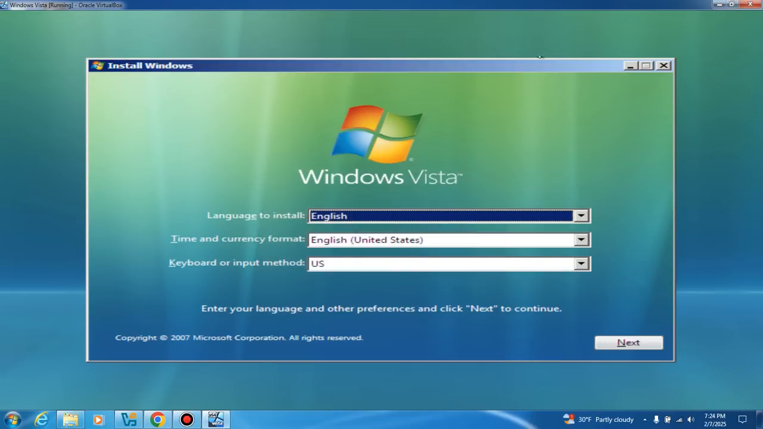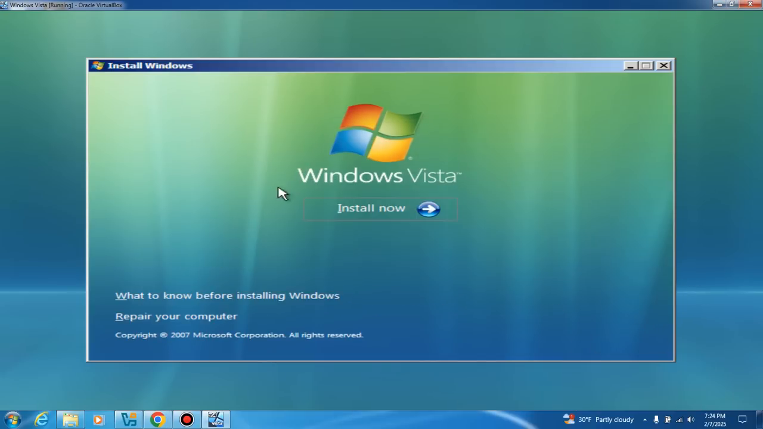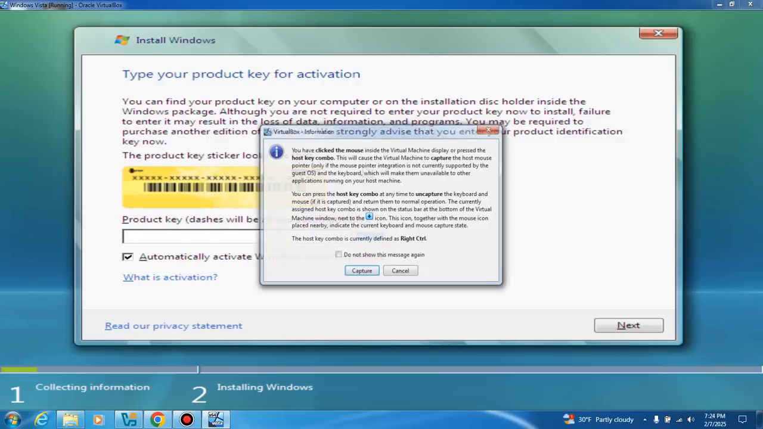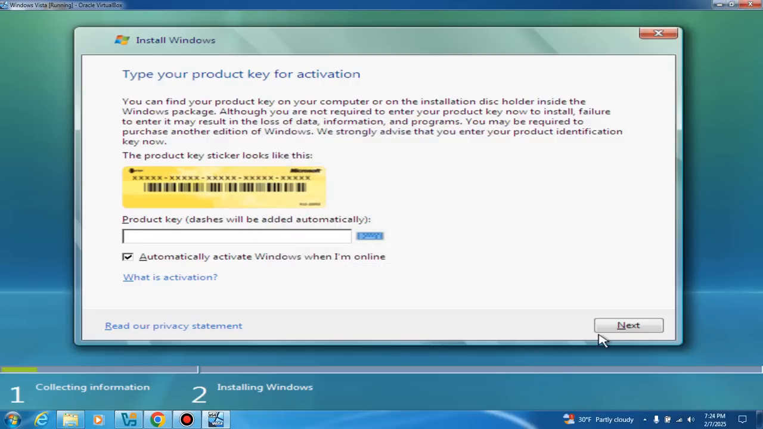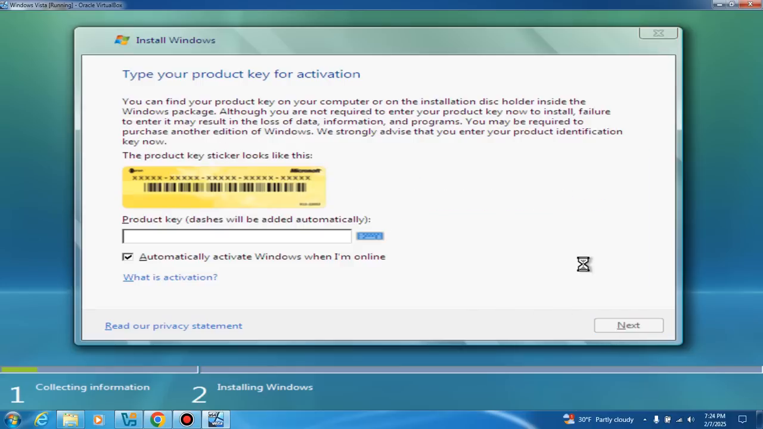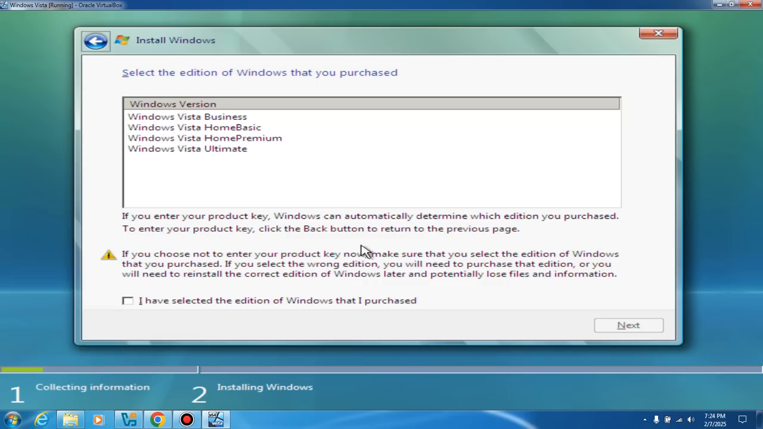Okay, we're at the Windows Vista setup wizard. Install now. Thankfully we can bypass it. No. If you select the wrong edition, you will need to purchase that edition, or you will need to reinstall the correct edition.